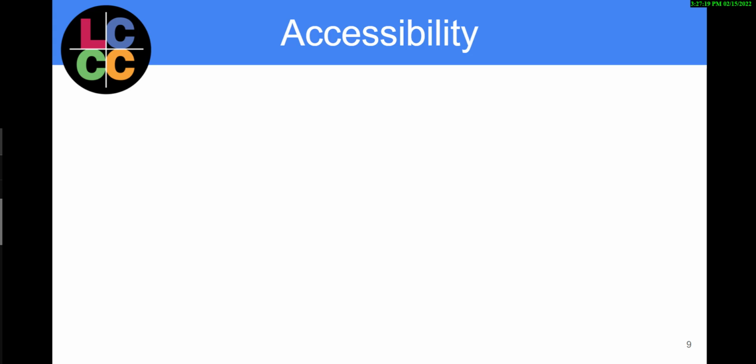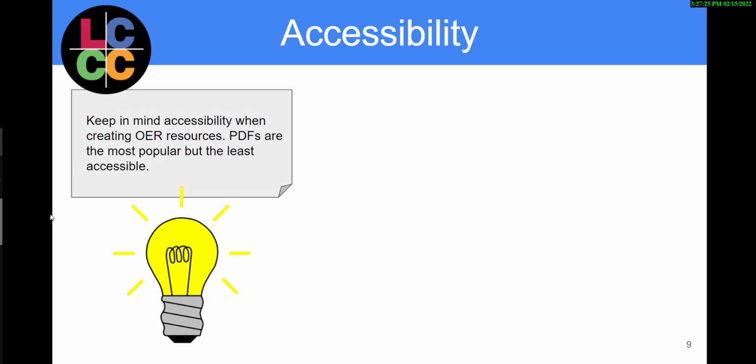Accessibility is something we have to consider when creating any course, not just OERs. PDFs are the most popular, but they can be the least accessible for a couple reasons. If it's a scanned document, the PDF considers this a picture, and screen readers will be unable to read it. If a document is done by print to PDF, the headings, alt text, and other tag structures are not preserved. It's also hard to create alt tags and list tags for screen readers to pick up on.